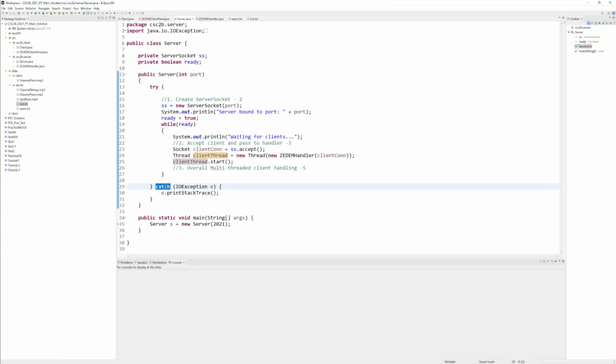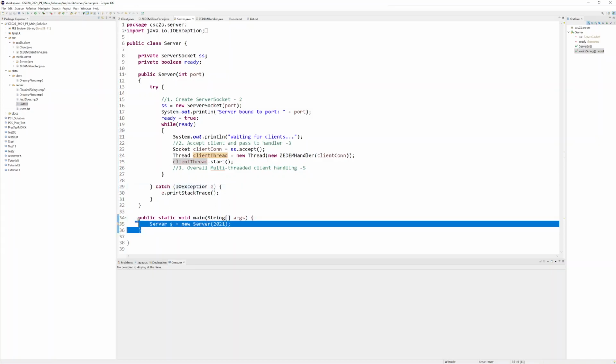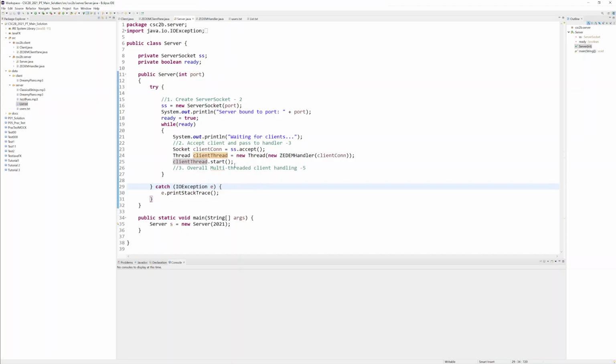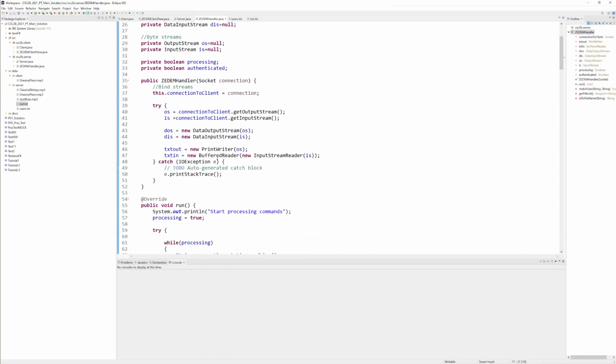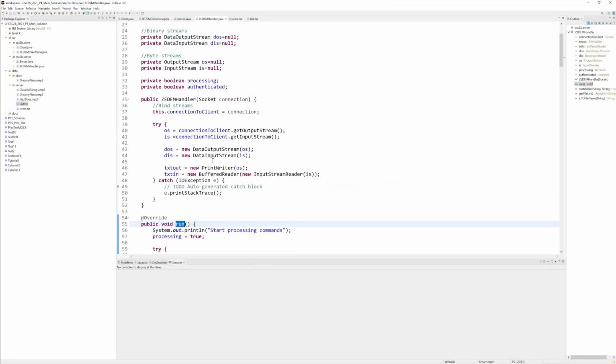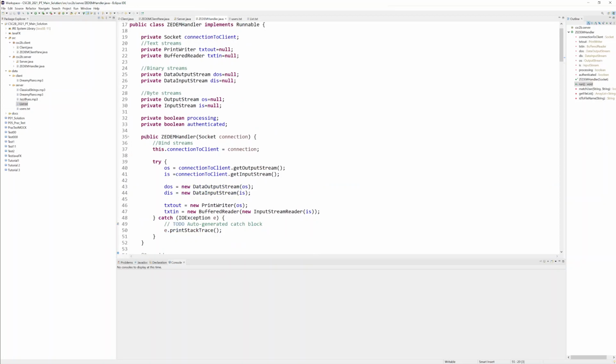Of course, always have your exception handling, and we've got our main class here, which just sets up our server and gets it up and running. So that's everything over there. And then we've got our handler class. It implements the runnable interface, and as such, it has to implement the run method. And over here you can see I've got my constructor, which passes that connection.